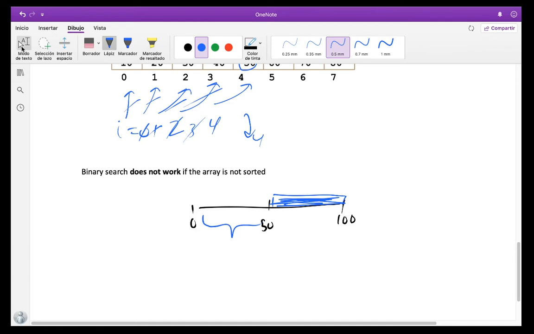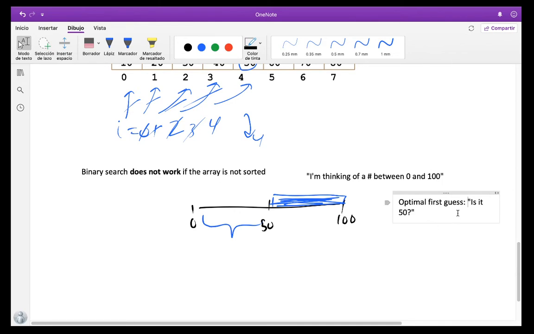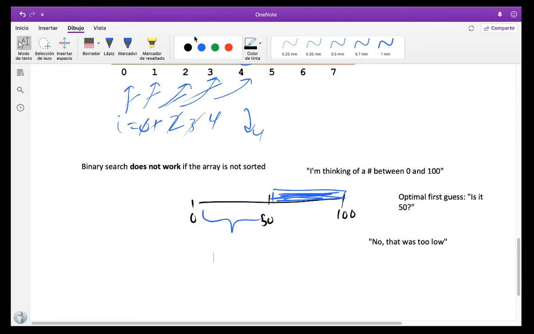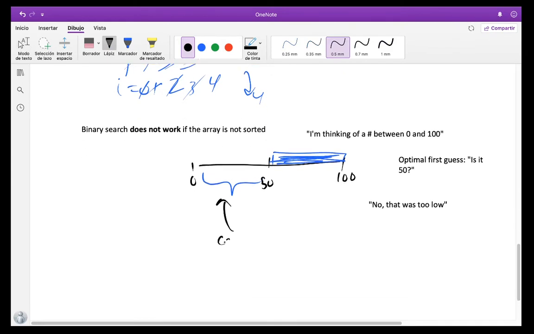Let me just write all that out. So like, I'm thinking of a number between 0 and 100. You'll guess, is it 50? That's the optimal guess. Optimal first guess, assuming I pick randomly. And then I'll say, no, that was too low. And now you'll guess higher, because now you know it can't be here.